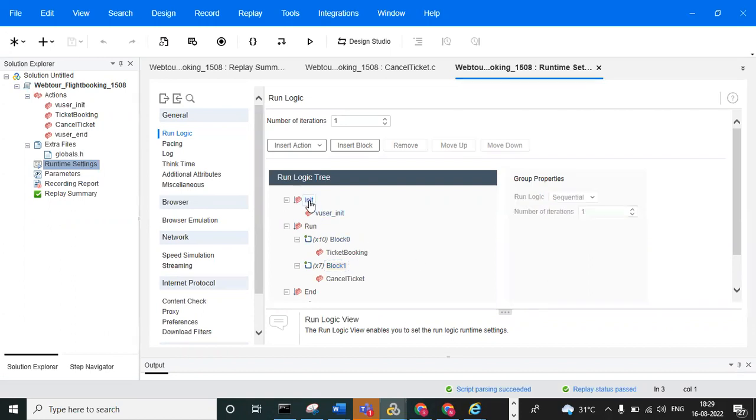If you want the init section, like the login section, to execute a number of times, it's not possible here, because the initial section we keep for executing only one time. So this is the way we can do the blocks concept and use it for actions, like the init section, end section and action section. Action section is nothing but business flow. If you want different scenarios, you can create blocks like this. Is it clear, everyone?